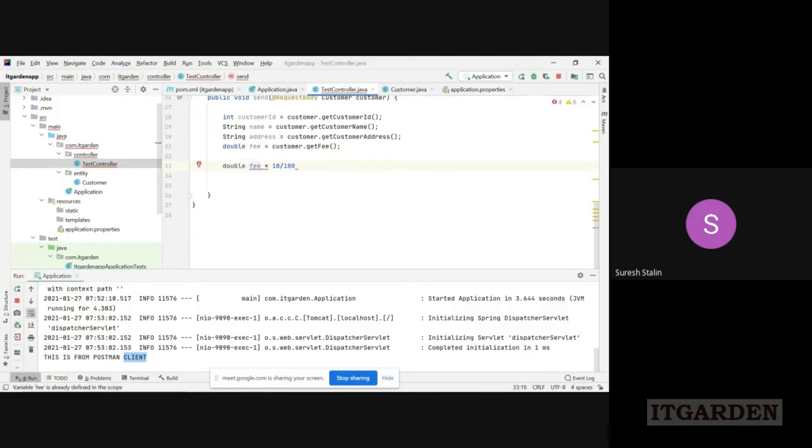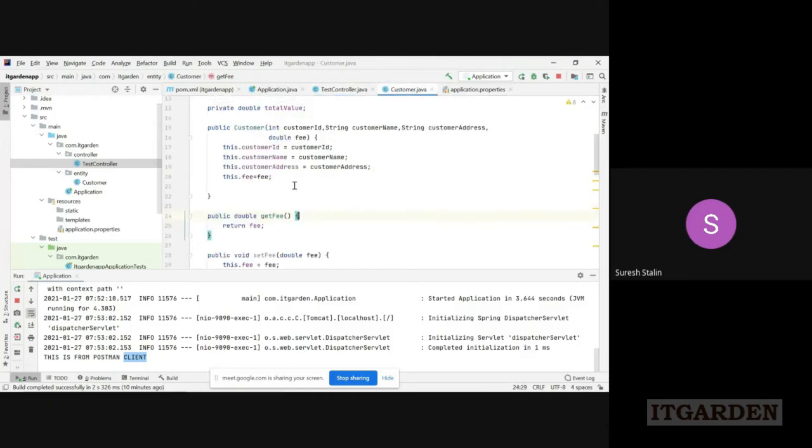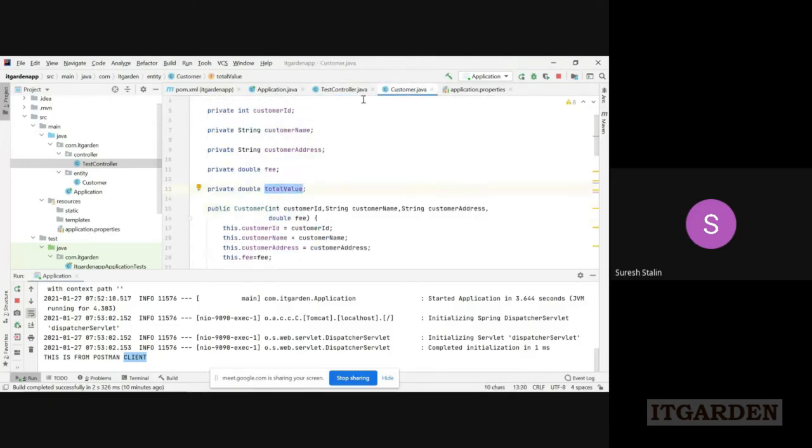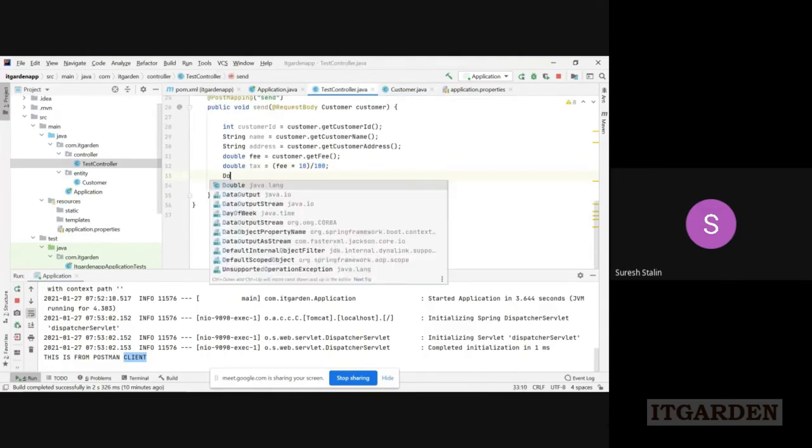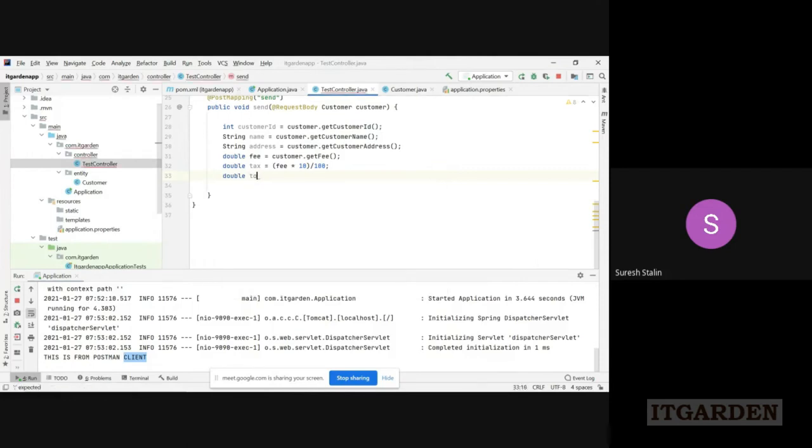Double tax equal to this value. Now in the customer there is one more attribute, right? One more attribute, total value. I want to say double total value equal to fee plus tax. Okay, now I find the tax value here, then I'm adding tax value plus fee, then assigning the total value.